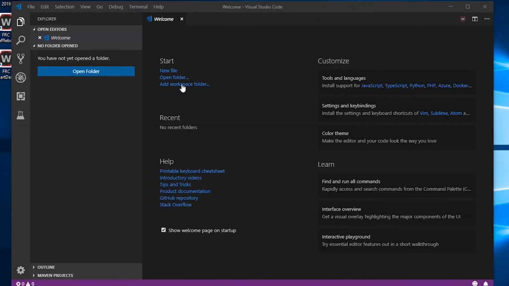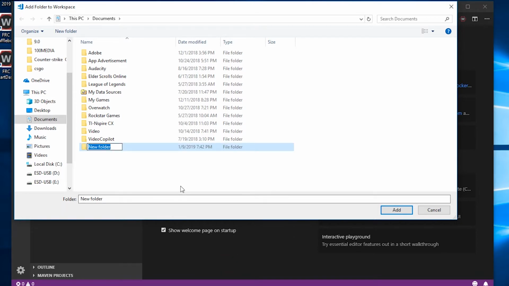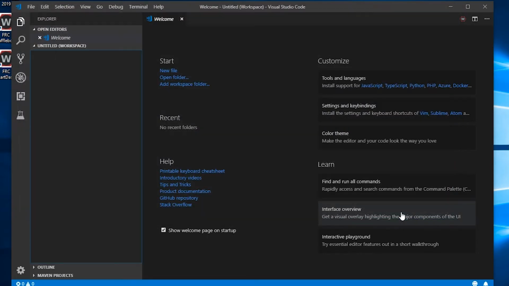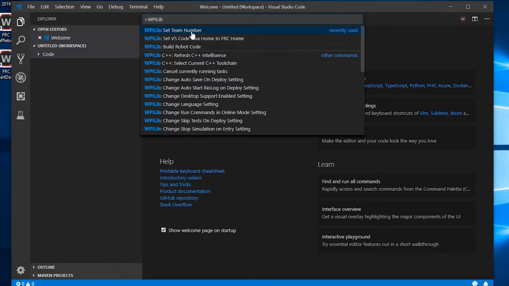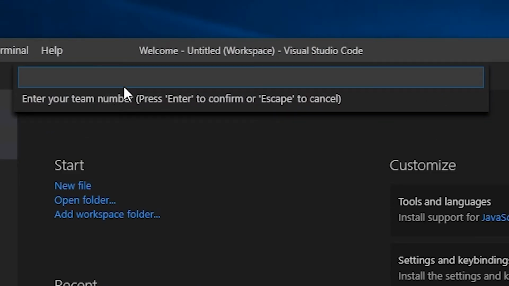Now click on Add Workspace folder. I'm going to make a folder in my documents called Code. The folder name should now appear in the navigator. Now navigate to the top right and click on the red W. Type in Set Team Number. Once you've done that, click on it. This new box should appear and this is where you're going to type in your team number. Our team number is 6145.